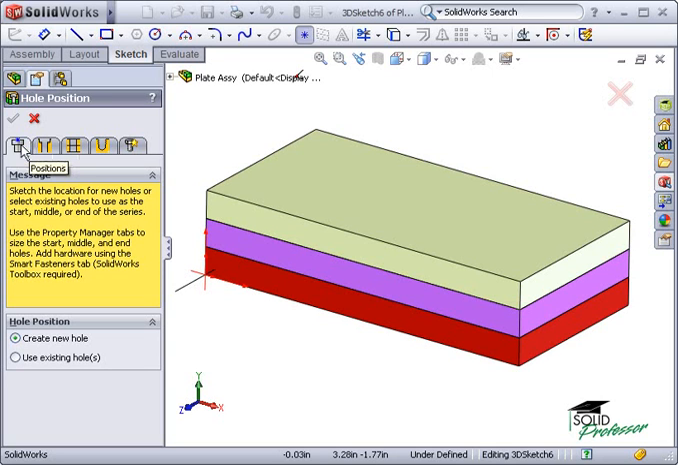This 5th tab is an extra tab used for smart fasteners, so keep in mind that it's only available if the SOLIDWORKS Toolbox is active. I'll be defining the hole series by going through each from left to right, but you can choose to work in whatever order by just selecting the appropriate tab.